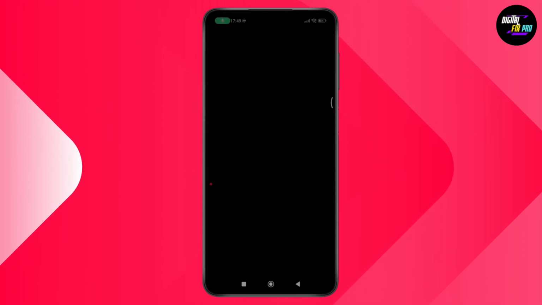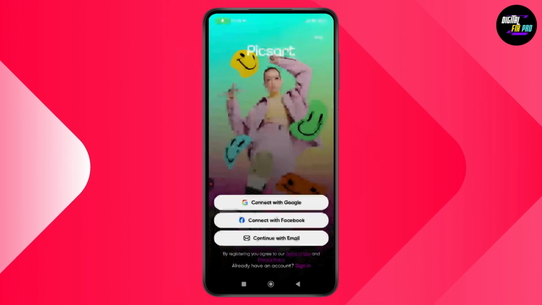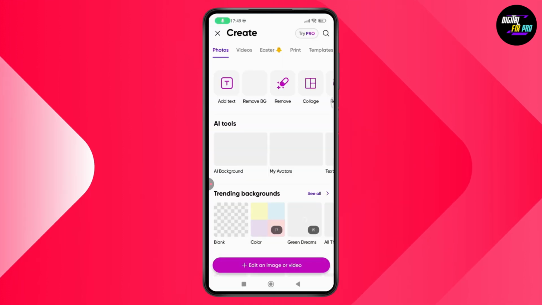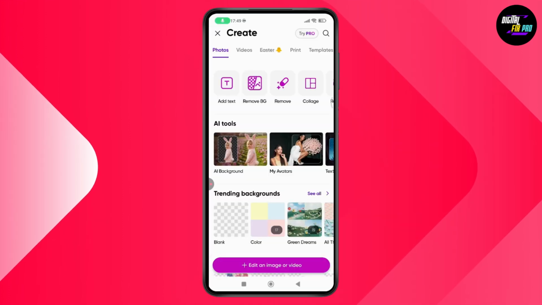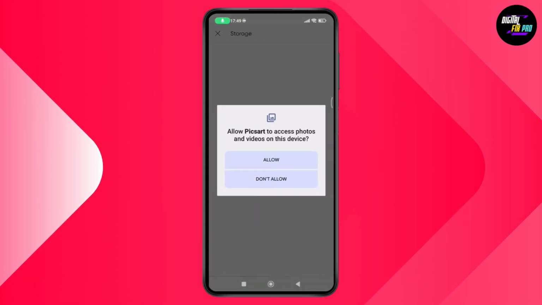Once you open up your PicsArt, first of all, you need to make sure that you have logged into your account. Or you can also use a free account. Now you just need to simply tap on edit an image or video option and choose your main photo. So tap on allow, select your main photo.